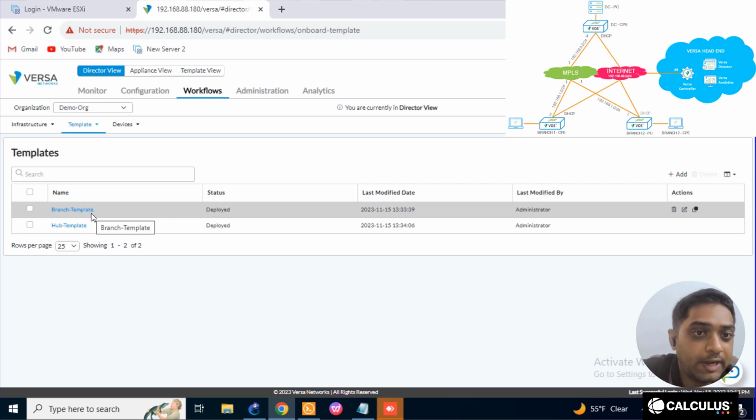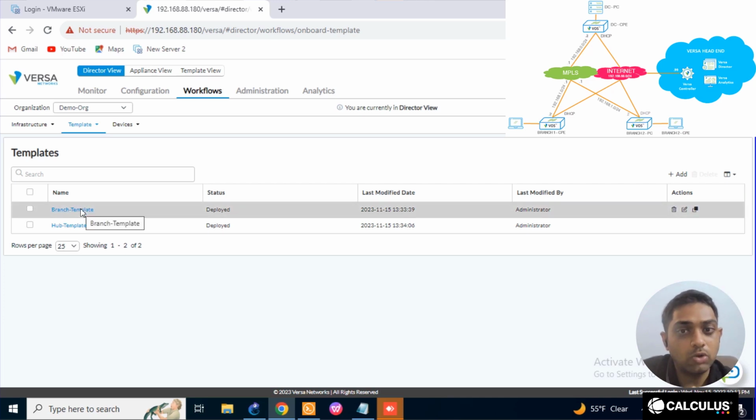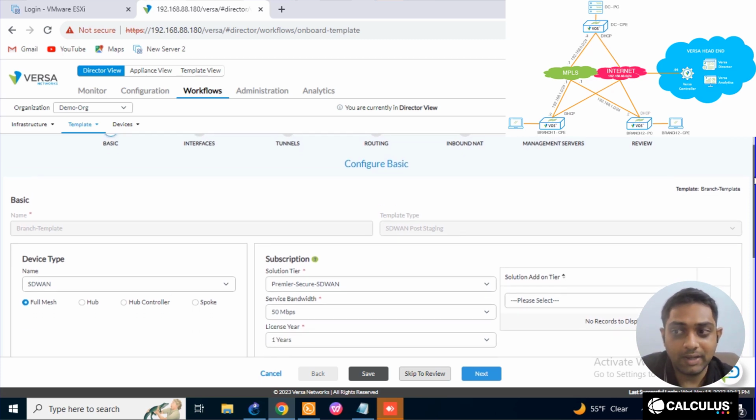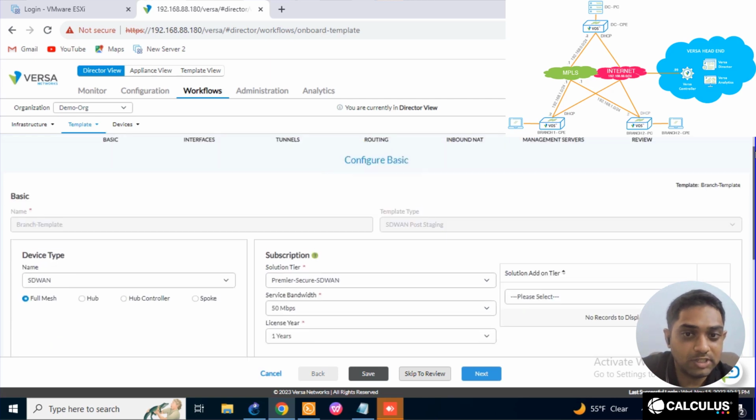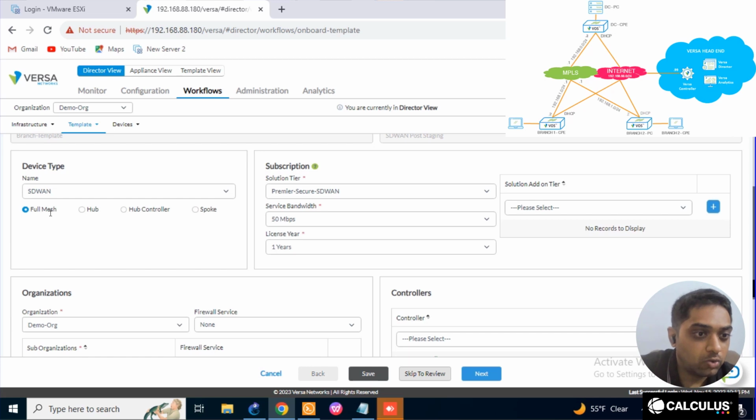We've already onboarded one branch appliance. Now we are going to onboard the second branch. We have already created a template, but I'll just walk through what a template consists of. When we try to create a template, this is the first tab, the basic step where, if you want to make the CPE a full mesh, a hub or a spoke, we can configure accordingly, according to the customer's requirement. And this subscription is the license which the customer has acquired.